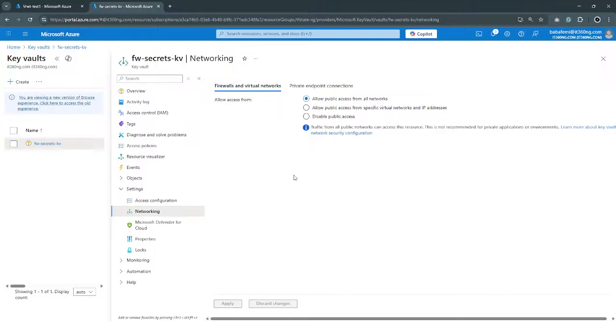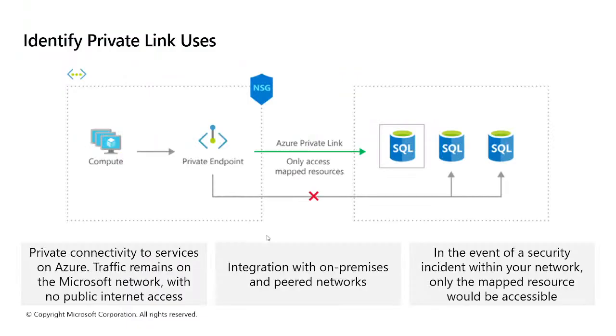So that's how we configure all those private links, and that's the use. You just want to make sure that only devices within the private space are able to connect to those resources that you've created within the environment, and you do not want to open this to the internet.